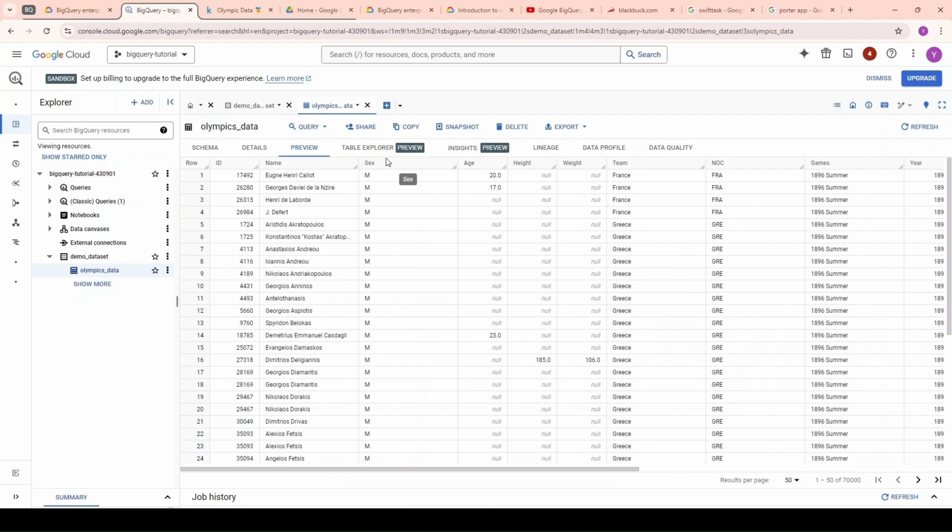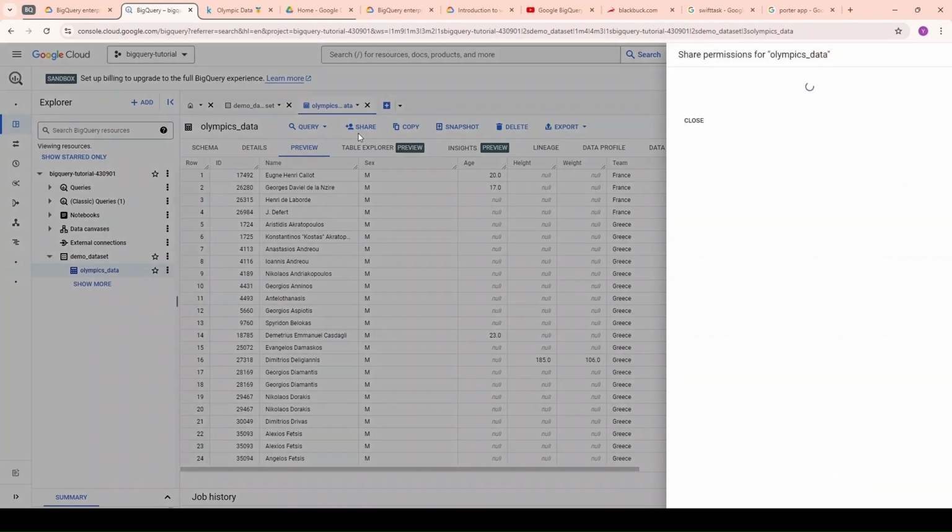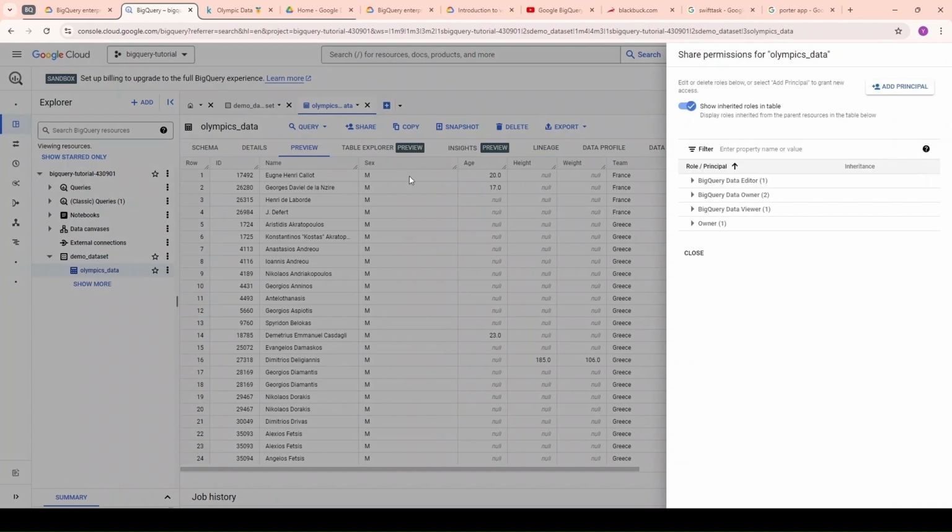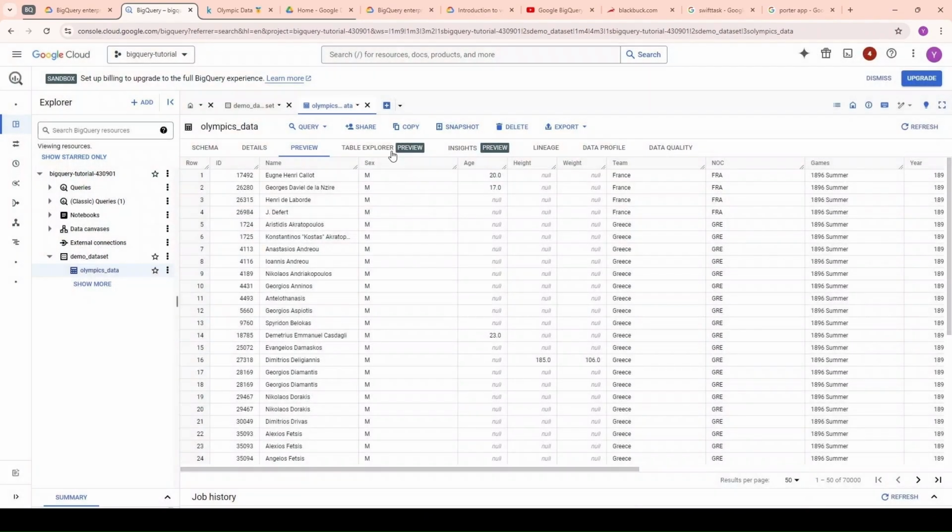There are more things available like data table explorer, insights, lineage, data profile, data quality. We can explore them maybe in some other videos. Apart from that, we can also control the permissions and access, who can access this table, through this tab. We can add the identity and add the principal. We can copy this table, take a snapshot, delete it, and export it to Google Sheets, to Looker Studio to create dashboards, or to GCS, Google Cloud Storage.